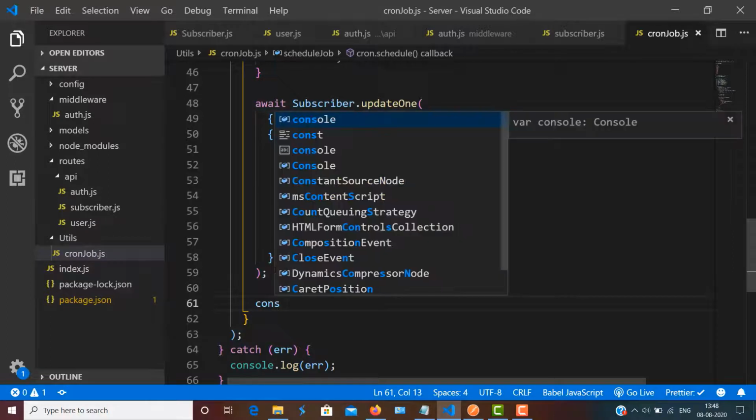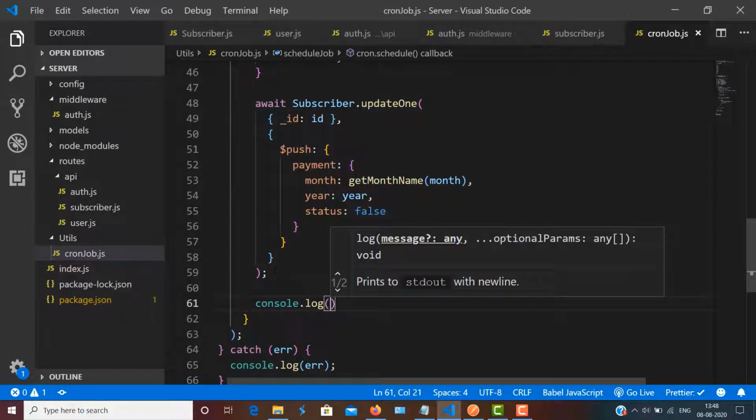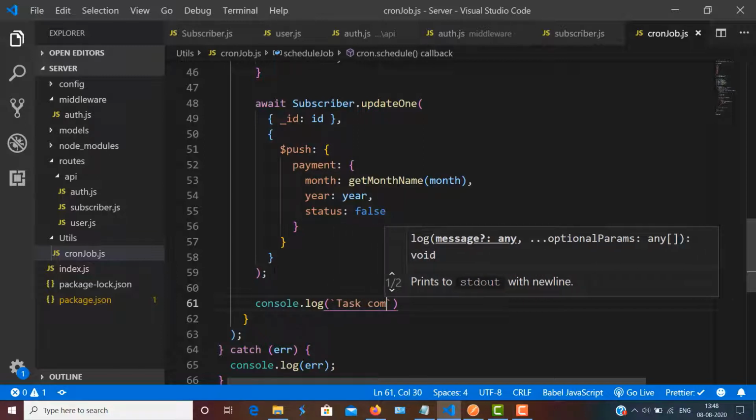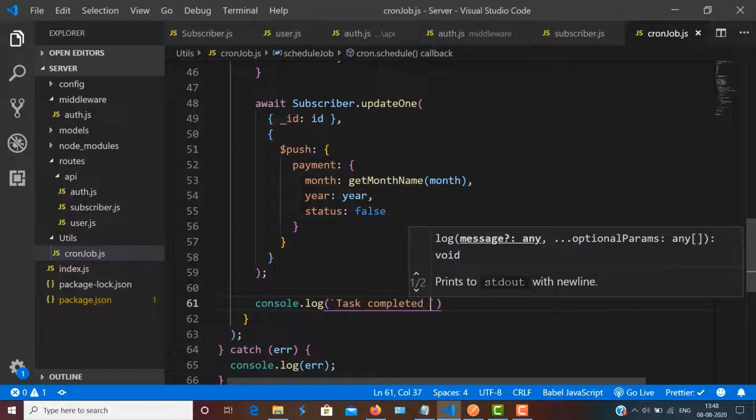Now I just write things in the console, so just put console.log, and here I'm going to use backticks: task completed for, and here I'm going to pass the ID of the user, and after that add the date, time, and minute, like at which time the task completed. So there I'm going to use date slash and colon minute.